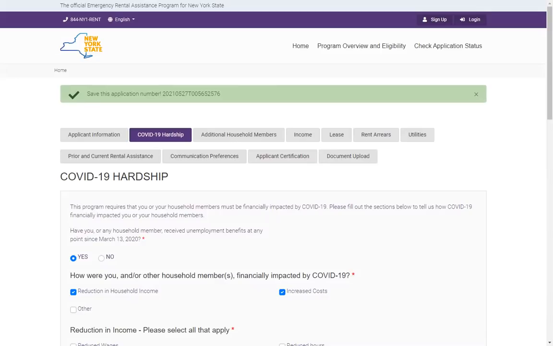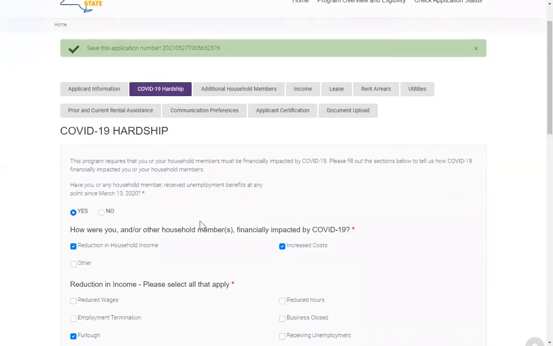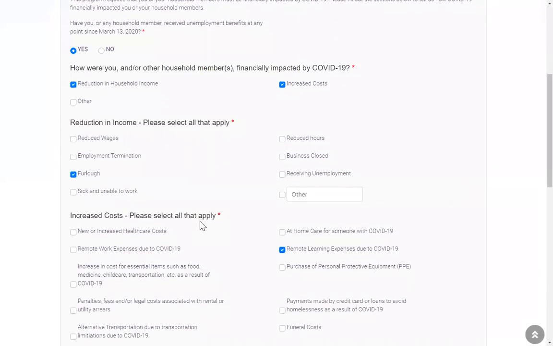So here on the COVID-19 hardship page, we'll see several questions about the impact of COVID-19 on the tenant. Here, I've selected that I did receive unemployment benefits since March 13th of 2020, and I had a reduction in household income due to COVID-19. I've also indicated that I had increased costs due to COVID-19. Selecting both of these options opened up additional questions beneath.